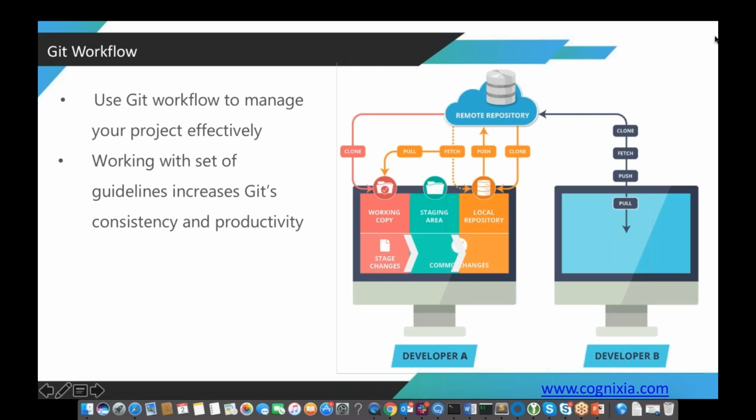Does anyone have any questions regarding the session today? Because that's all from my side for today. Tomorrow we are going to understand the workflow for Git. Once we have covered Git and the commands, then we are going to perform the lab.